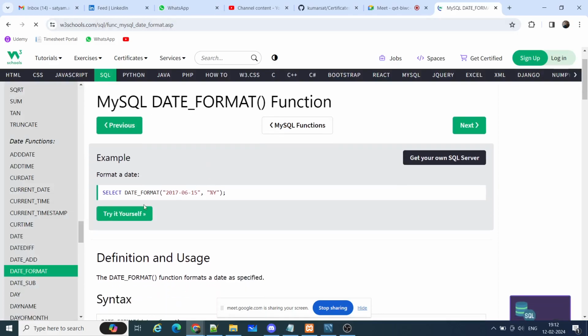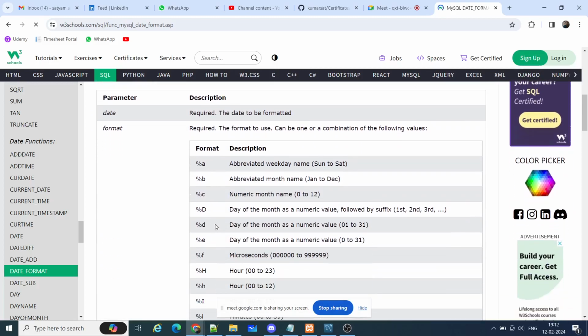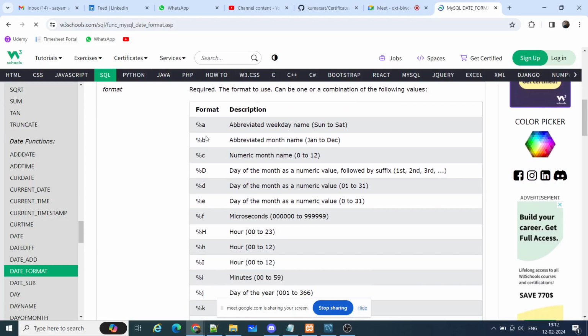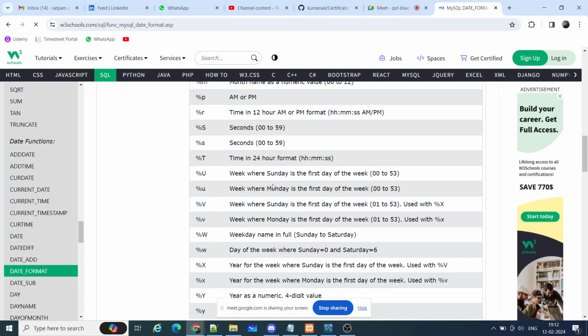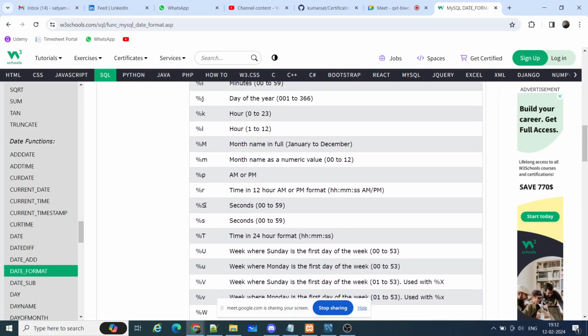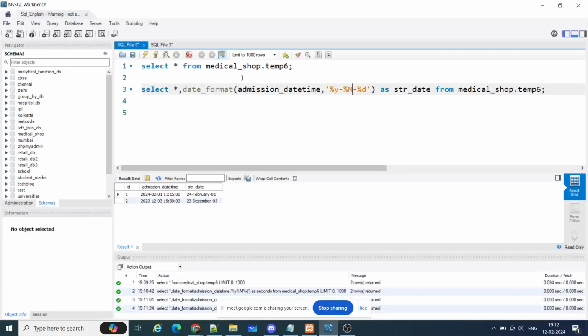You can see, if you want only the year, only %y, only 2017 will appear. So DATE_FORMAT is a wonderful function. Here you can see a number of format strings. If you want to know the seconds, you can apply %s. If you want to see whether it is AM or PM, suppose you want to see if it is an AM or PM.